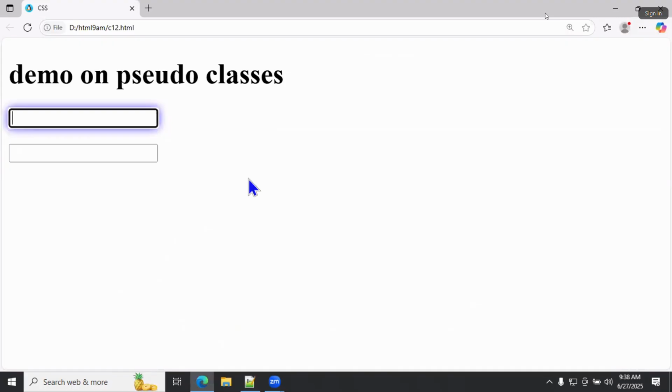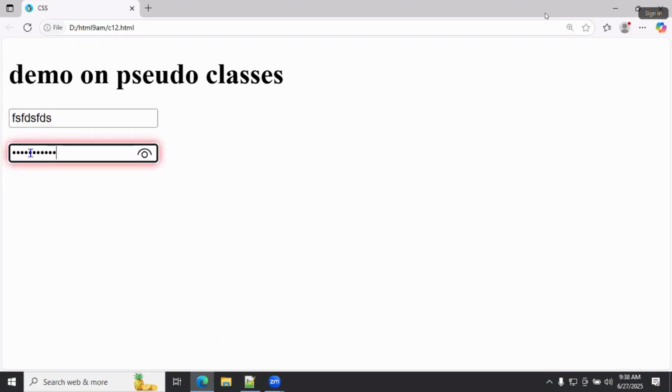Now refresh it. Applying hover? No. Applying hover? No. Applying hover? Yes. Come out, come in. Mouse over, mouse out. So this is the hover. Color changing.